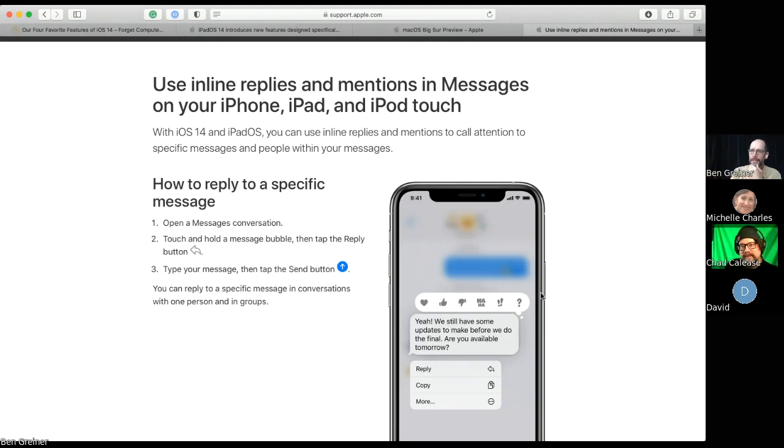And I don't know if they've quite figured out how to make that integrated, because I've seen that work and I've seen it not work, but I don't think replies work in this situation. But replies are very cool.